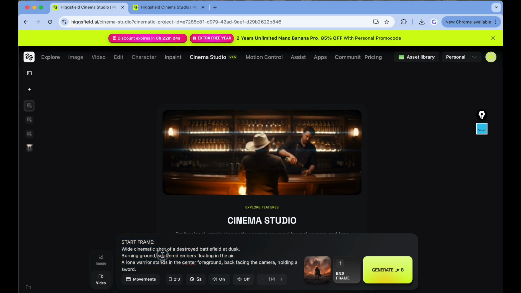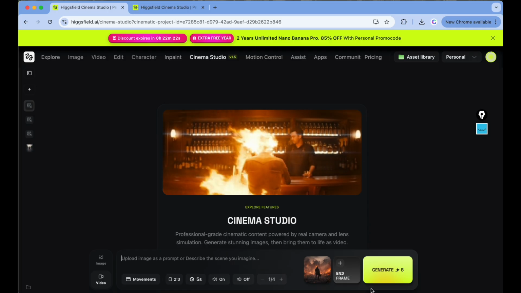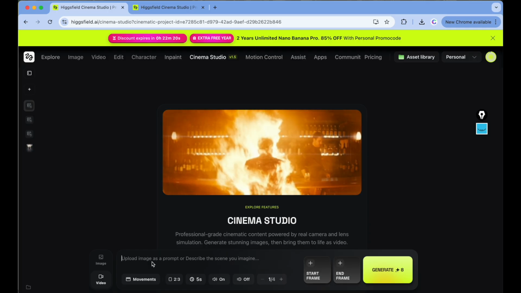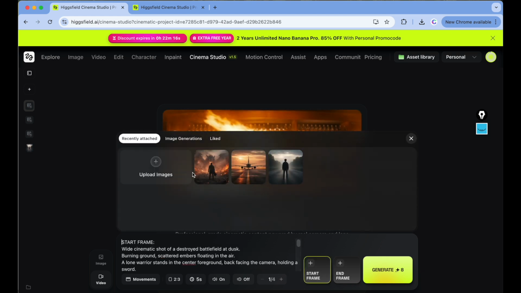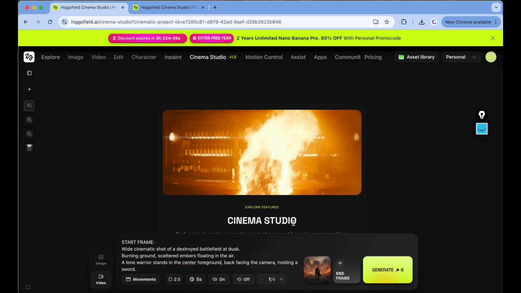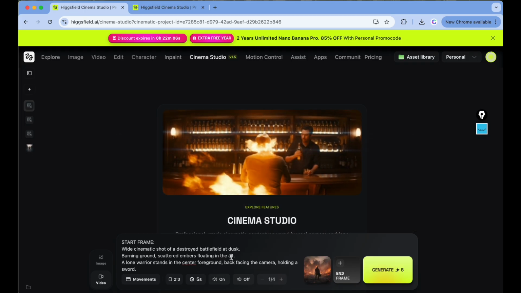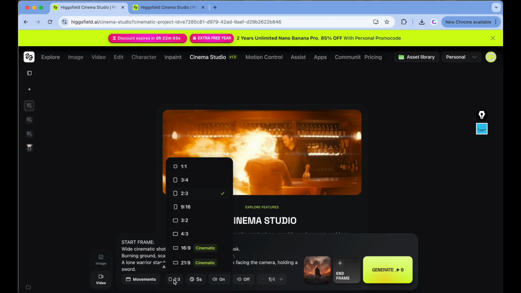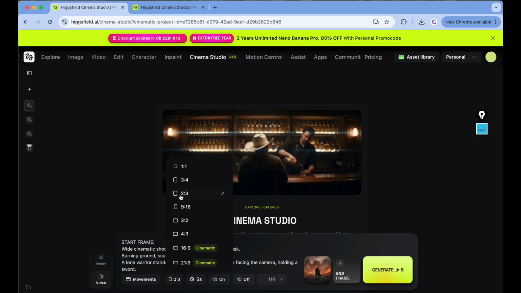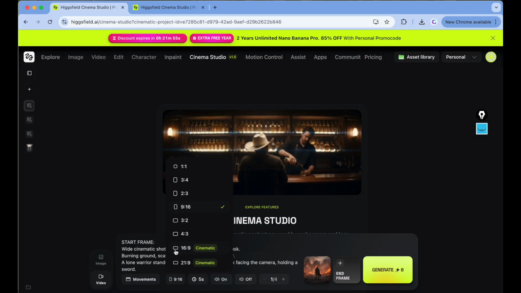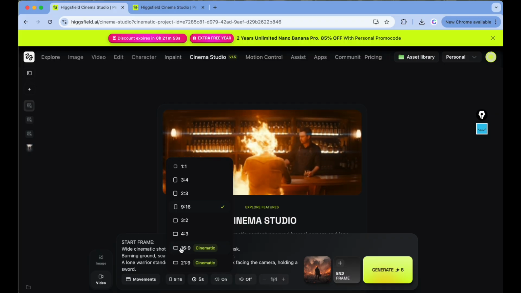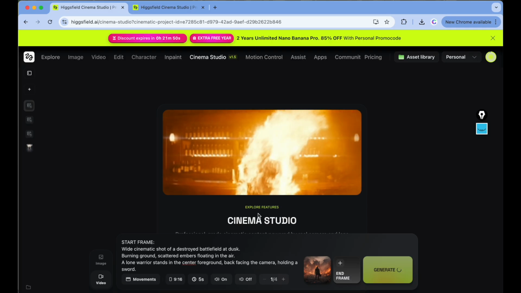Okay, and in the bottom you can add the prompt and the start frame, and upload the image from here. I will select this. You can select the aspect ratio. If you want this in reel format, you can select this. If you want the video in cinematic mode, 16:9 ratio, you can select this. Okay, then you can generate this from here.